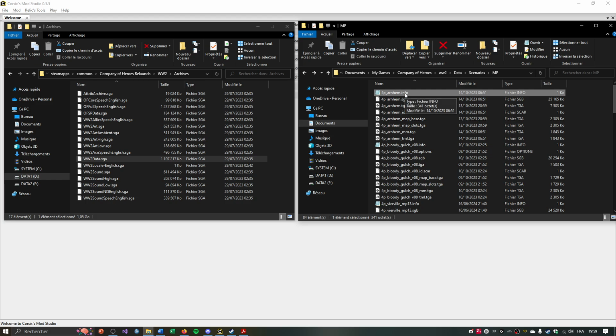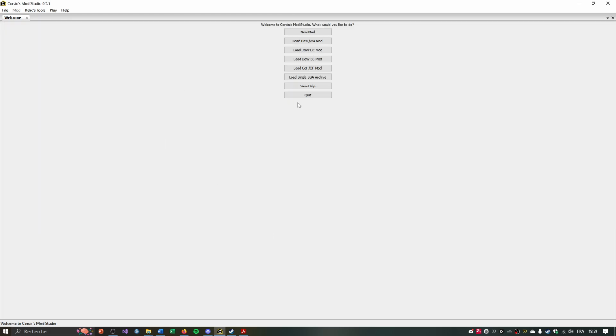SGB and ID scar. That's the one you need. Okay, let's show how it works. First, you open Corsix Studio, and if you have the missing file, which I gave the link for, you should have something like this. What we want is actually load a single SGA archive.